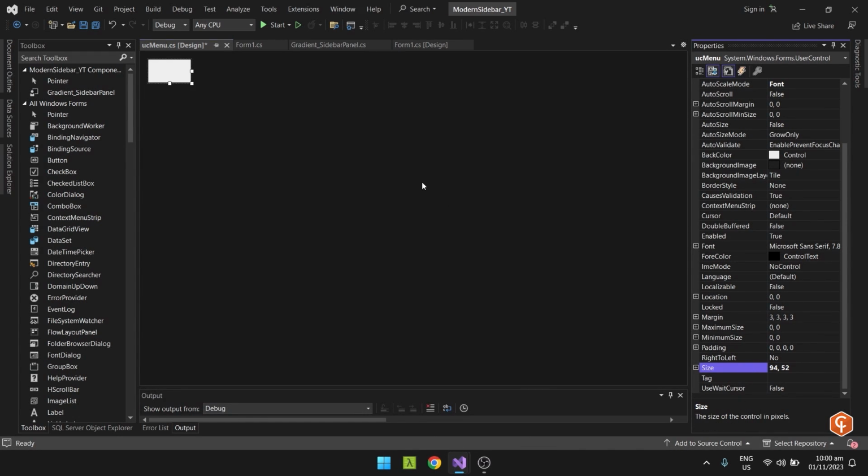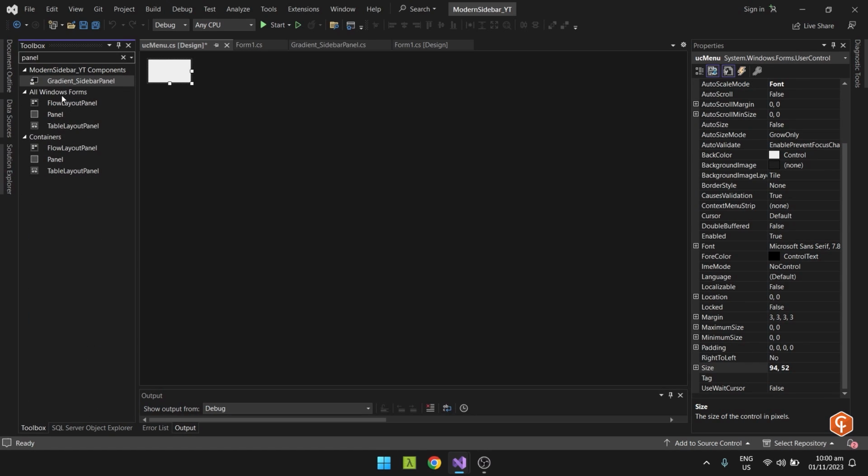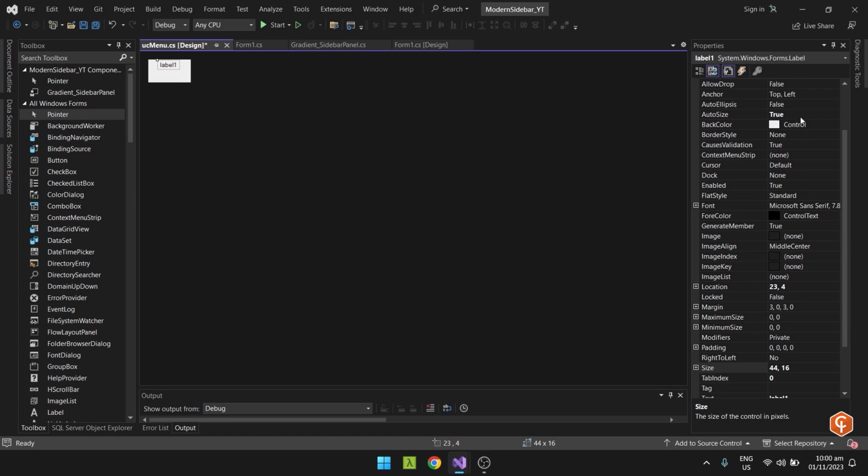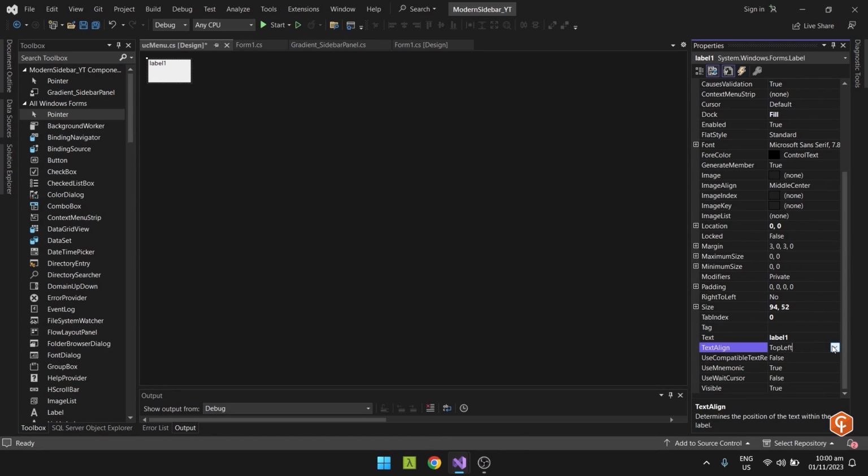Now, within the user control, adjust the size of the user control according to your requirements. Add a label, ensure it is docked to fill the available space, and customize its properties. You can also place an image within this label to serve as your icon.